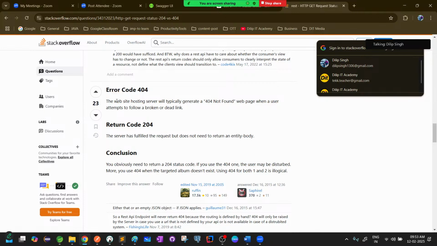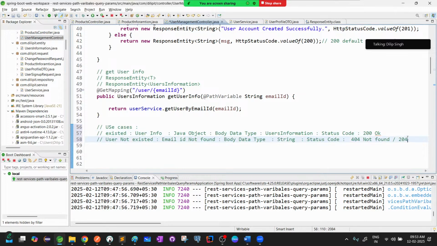Error code 404. The website hosting server will typically generate a 404 when web pages. See, that's what. Sometimes people will return 204, sometimes 404. You can also take one of them based on your requirement point of view at that time. So, my point of view, I'll feel always like 204 not found. The reason why I will take 204 in this case is, see, generally, in this case, 204 I will return, no content.